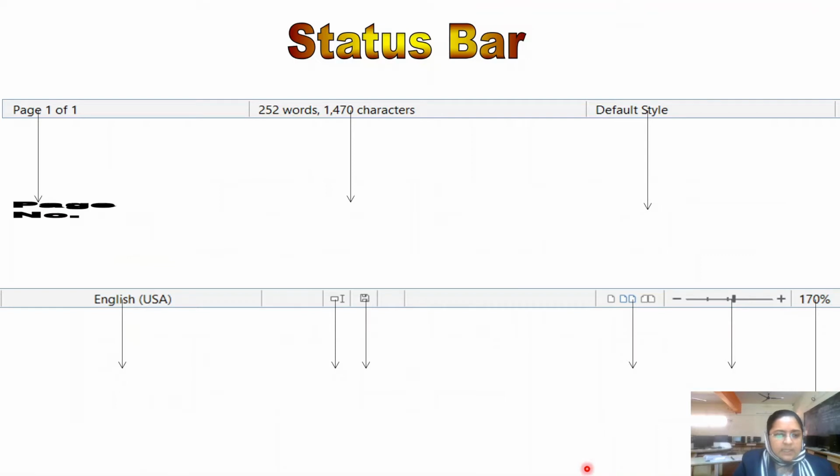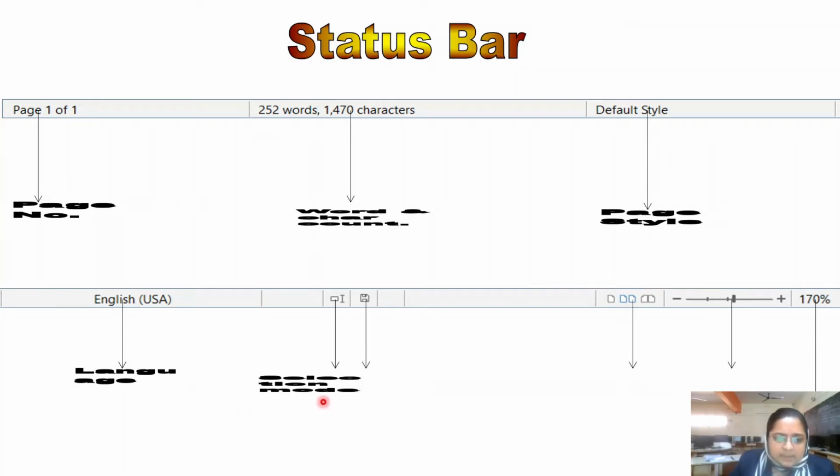Here in the status bar, the first one is the page number, the second is word and character count, that is the number of words and number of characters in the document. Third is the default page style. Then the language, then the selection mode, then the document change status, that is if we are supposed to save it, if we have made changes, it will usually appear with a star over here.